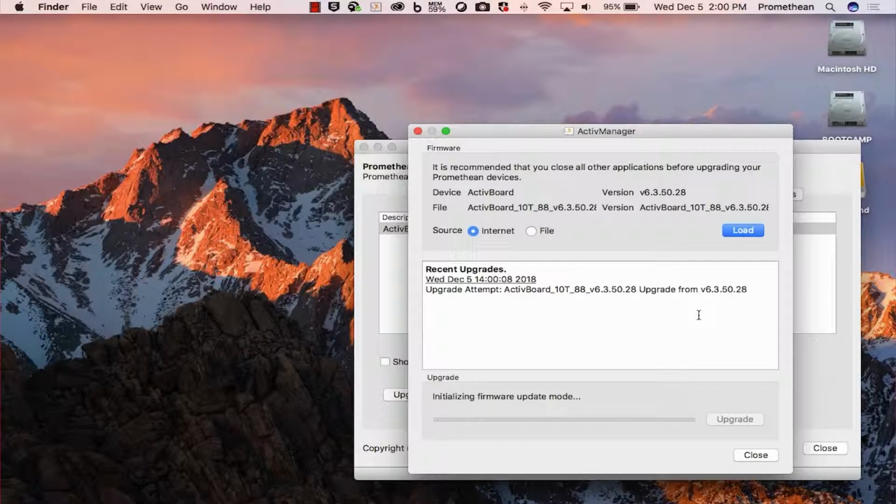Click Yes on the prompt to start the update. The update will now take place. Please do not disconnect the USB cable while the update is in progress. The Active Board will need to restart once the update is complete. A message will appear to confirm. Click OK to close the message.